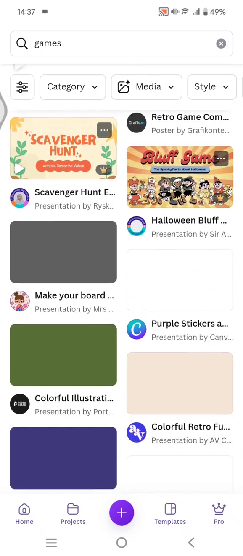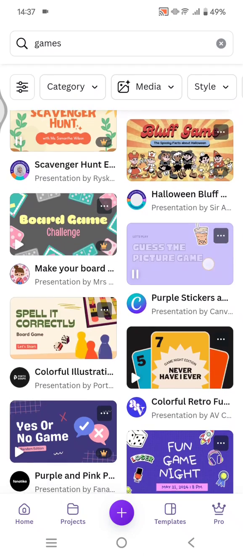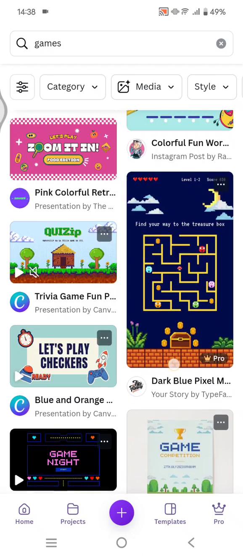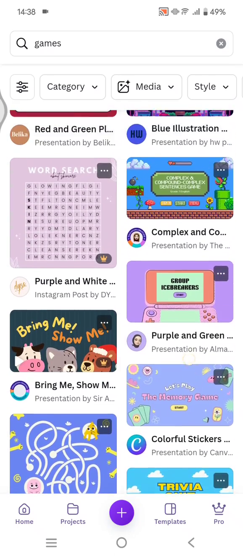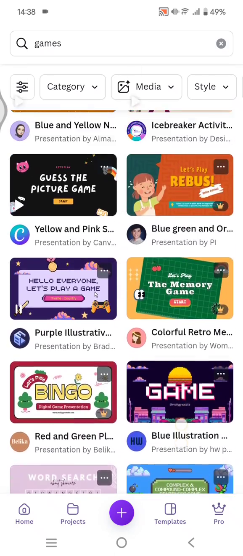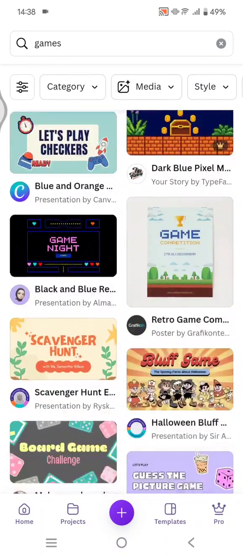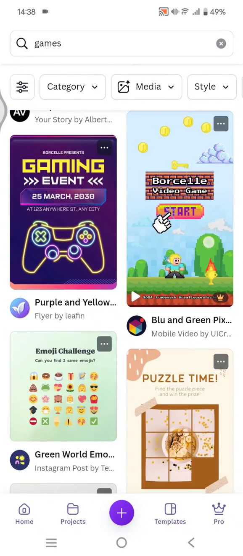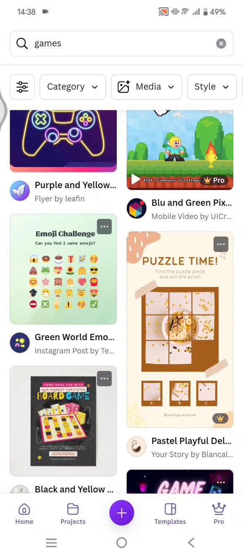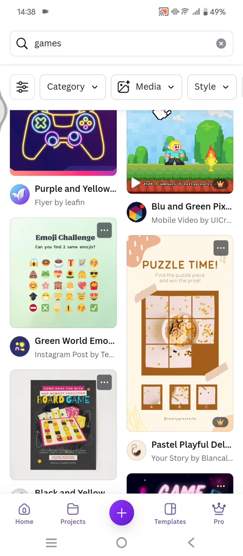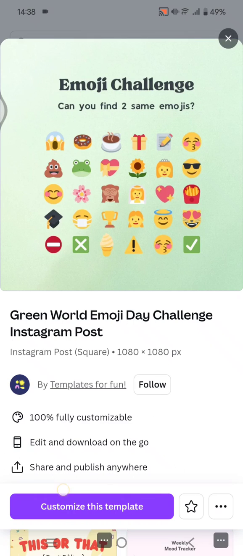Let's say I'm going to choose the, let's try this. Okay, puzzle, or let's try this emoji challenge. So just click on the templates that you want to use, click on the customize this template, and here this is the game that I want to play with my followers.